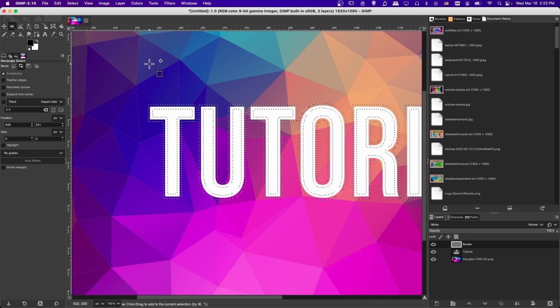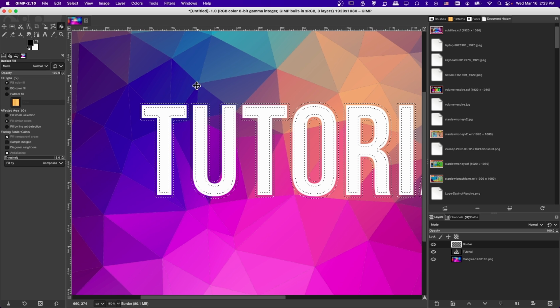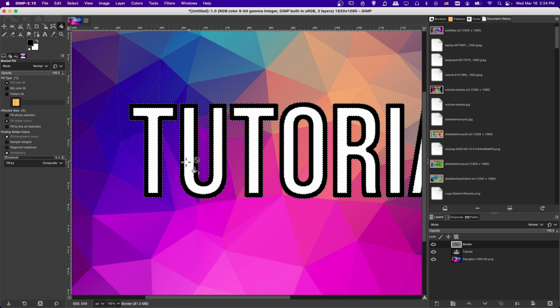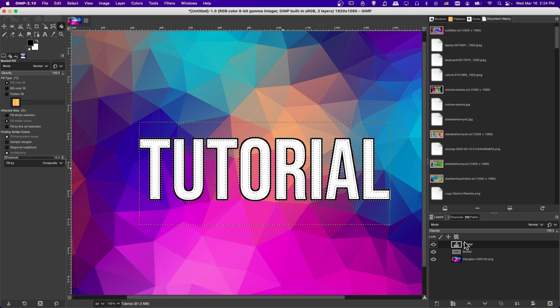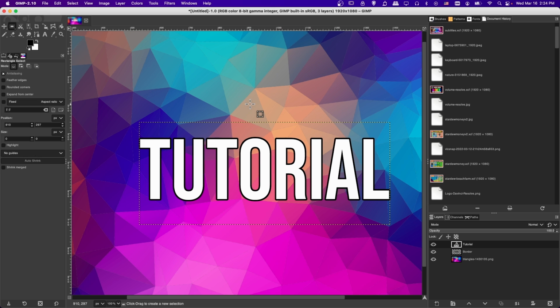So let's do Shift B to get back into the paint bucket fill. And now we can click in to fill this border area. So one difference here using the border tool is that you can have the border kind of go inwards on your text a little bit, since the border is a selection both inside and outside of the original line. Now, if you don't want that extra thickness, you can just move your tutorial layer back up to the top. And it'll basically give you the same effect of using the grow selection.